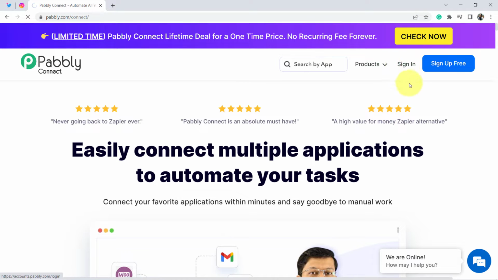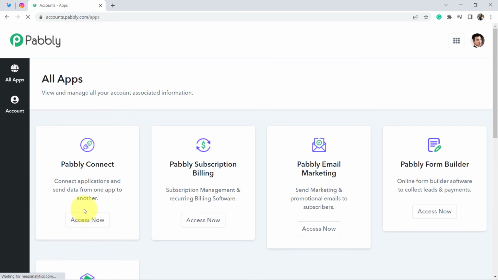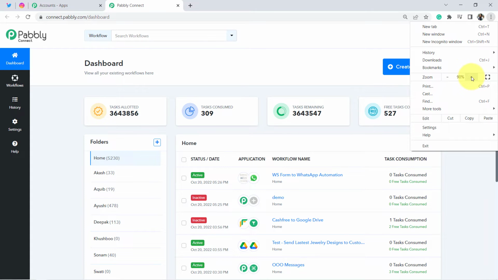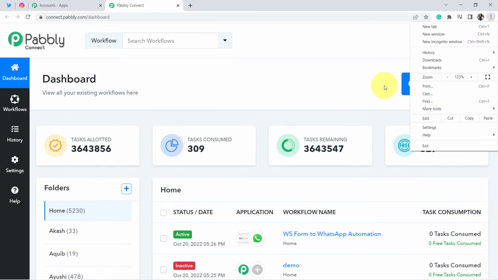I am already an existing user of Pabbly Connect, that is why I am clicking on sign in and then clicking on access now, and this is how you can reach the dashboard of Pabbly Connect. And let me tell you, in the free account of Pabbly Connect, you will also get free tasks to test this automation, that too every month. Let me maximize it so that you can see everything very clearly.